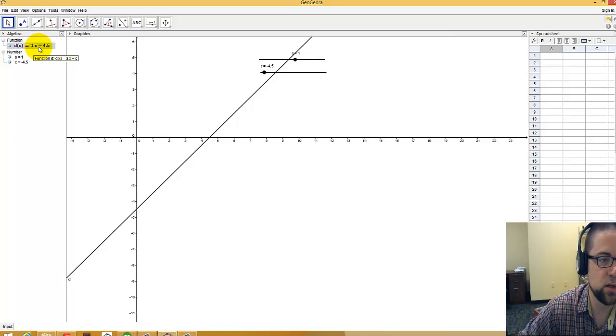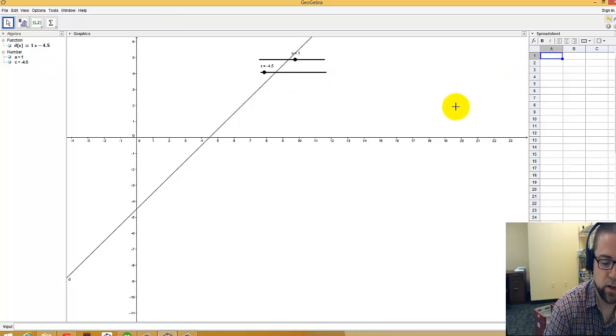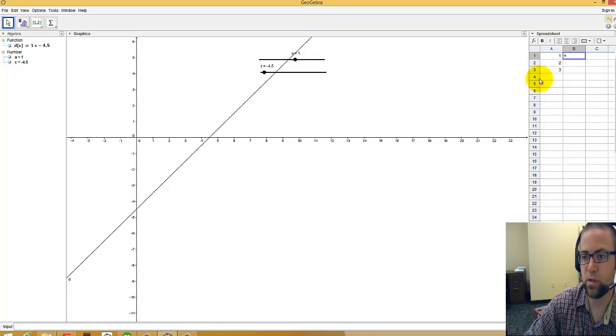So now it's a function instead of just a line. And over here I can make a list of numbers, so like 1, 2, 3. And here I can use my typical spreadsheet things like equals d of x. Instead of x, I'll use that number. So in cell A1, I just clicked on it, and I can copy that down.